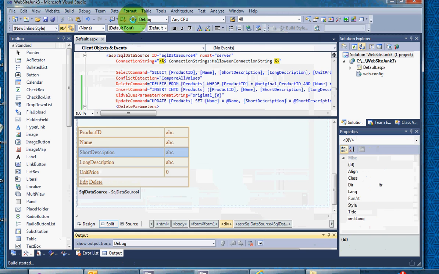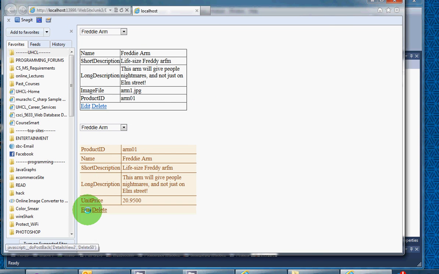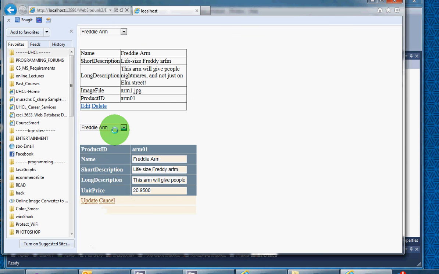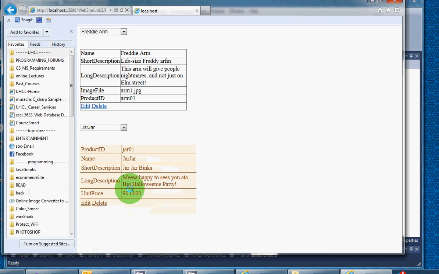Let's run this and see if it actually does what we are hoping that it does. Okay, edit. What did we try to change? I think we tried to change jar. He needs to be priced higher than that. Okay, update, and as you can see, we no longer get the error message. Woohoo!